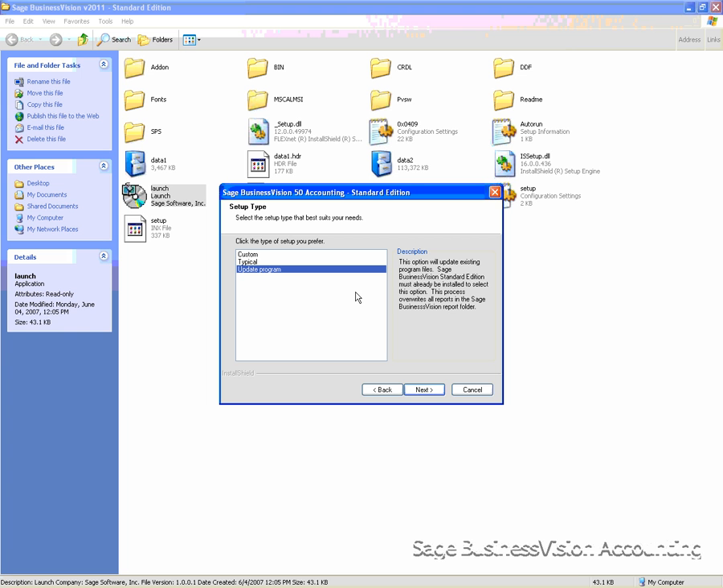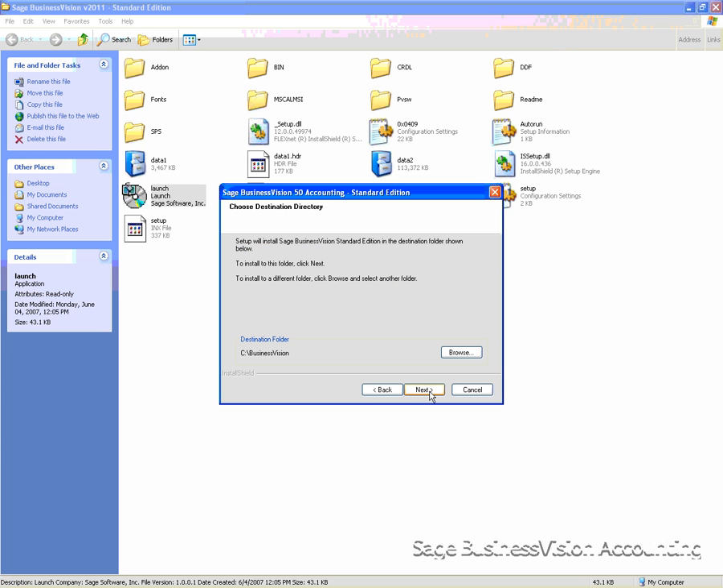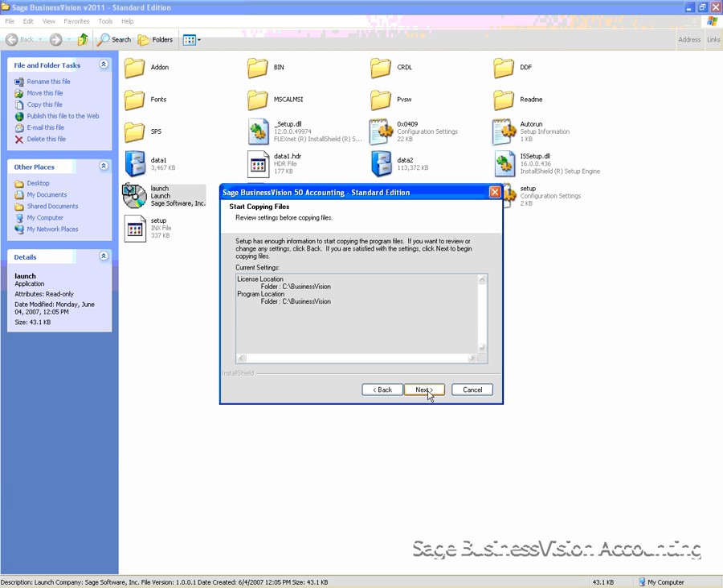From the Setup Type selection, you will select Update Program and click Next. Choose the location of the program files, which by default is the C BusinessVision folder, and click Next. Verify that the license location and program file location are correct, and then click Next. Otherwise, you may click back to make any changes.